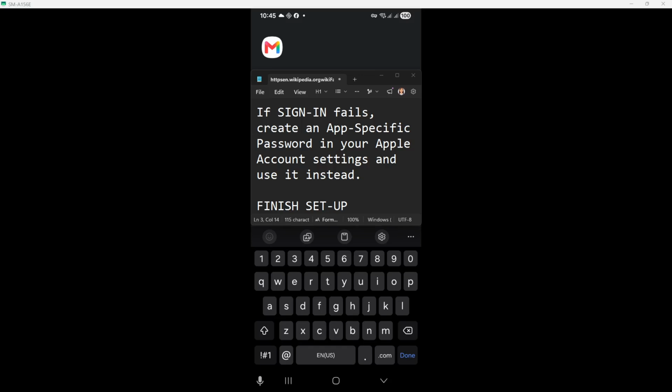Input this new password in place of your regular Apple ID password. This should resolve any sign-in issues you encountered earlier. After entering the app-specific password, continue with the setup process. You should see a confirmation that your iCloud account has been successfully added. This makes sure your changes are saved and you can now access your iCloud emails directly from your Android device.